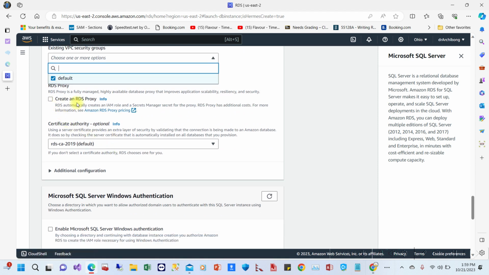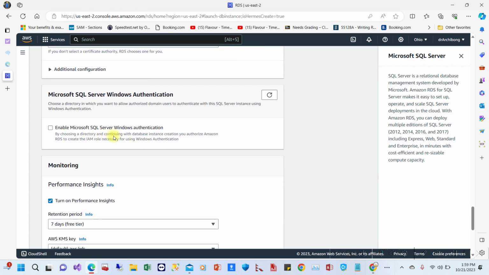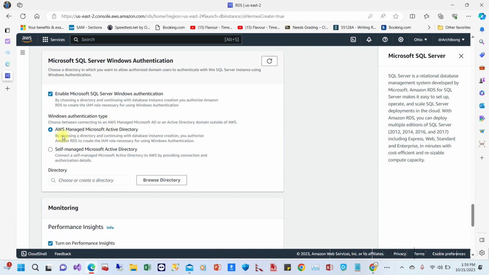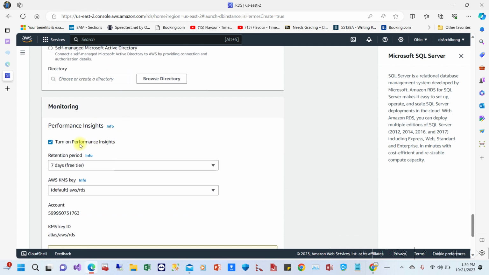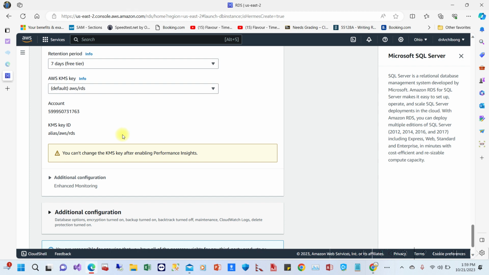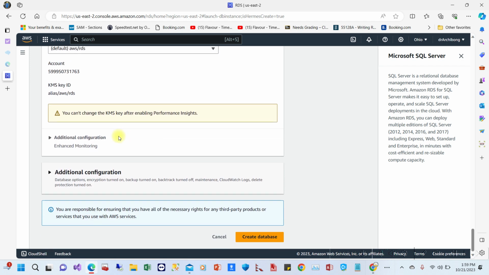Then there is the certificate authority and Microsoft Windows authentication. We can use that. Under monitoring, turn on Performance Insights, seven days free. Then we go to the end and hit create database.